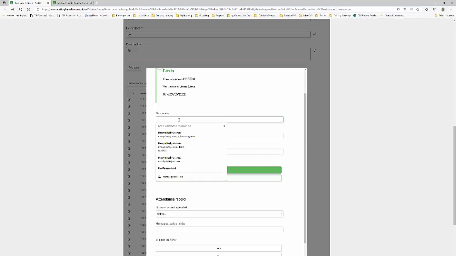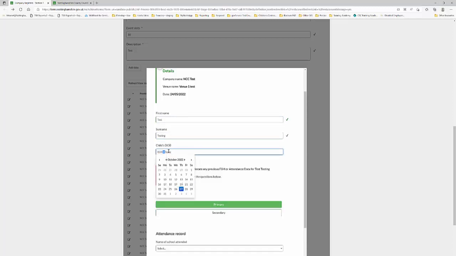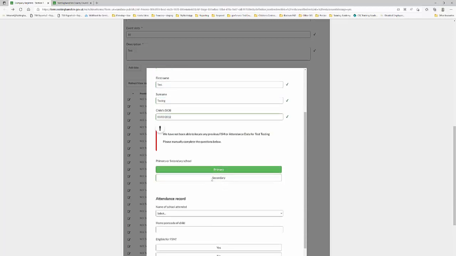And if you start typing the child's name into the form, so first name and surname and the child's date of birth. Okay. Now, if it's a child that has already attended a previous provision, or if we know that the child is eligible for free school meals, it will pre-populate and return the data automatically for you. If it is a child that we don't know about, then you will be able to enter the data manually, which is what I'm going to show you first of all how to do from here.